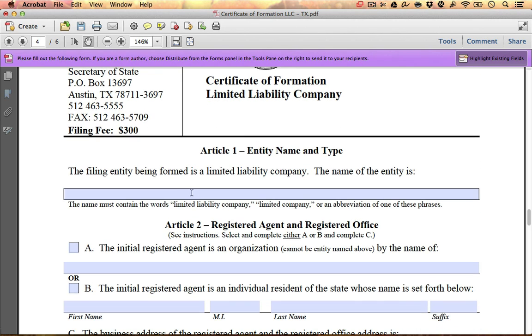Under Article 1, I'm going to go ahead and list my LLC's name. Remember to include the designator LLC or L.L.C. Also, in this example, I've used a comma. The comma is not required, so it's a personal preference. You can use one if you'd like, or you can leave it out if you prefer.